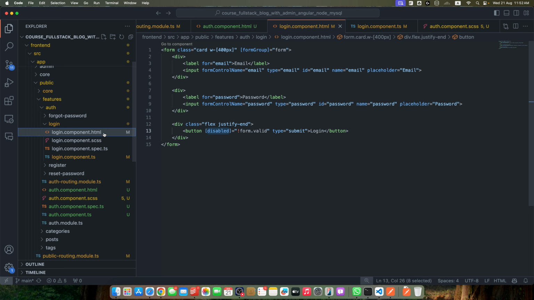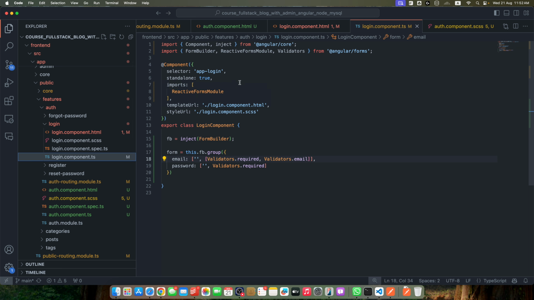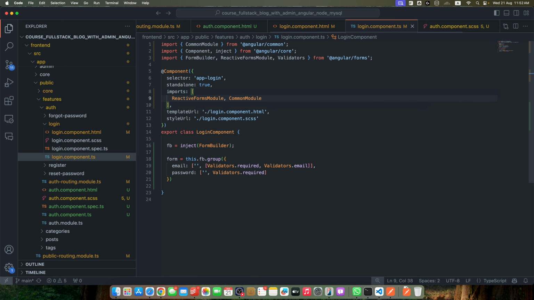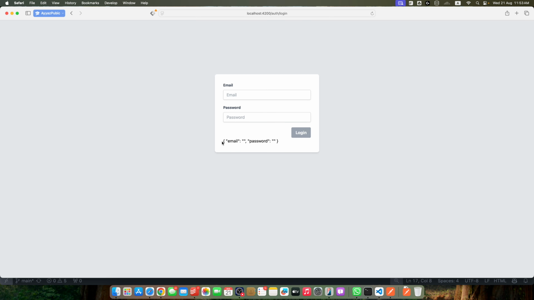I just want to double check what the value object looks like. For that, here I will add the form value. I'm using the JSON pipe. I'm getting the error that no pipe with JSON found. The reason is that we have to import another module, CommonModule. Save it. With that, these basic pipes and things would be available. If you save it, you can see it will print the generated object from this form. So if you type something, it will show you the values in real time.